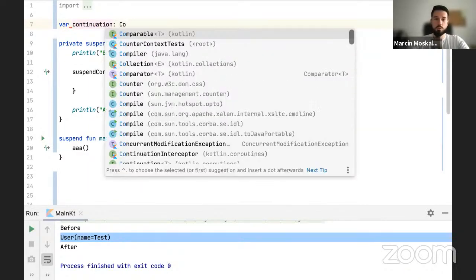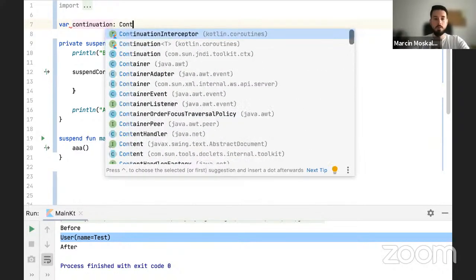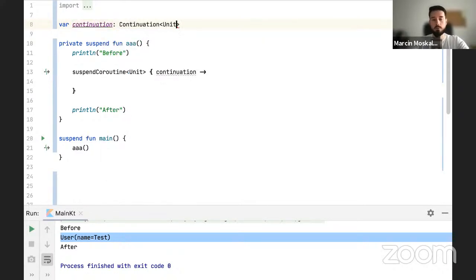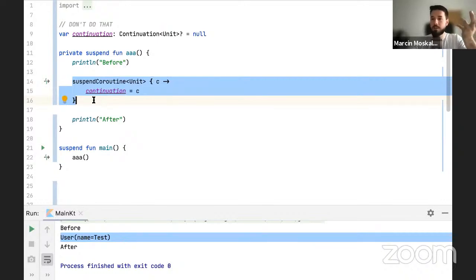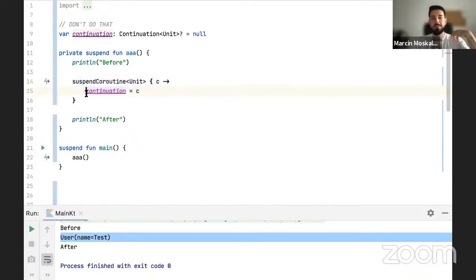So don't do that. But just for the sake of showing you something. Don't do that. Okay, I will do that anyway. So let's make it A. So here I suspended a coroutine, but before doing that, I stored the continuation in some variable.